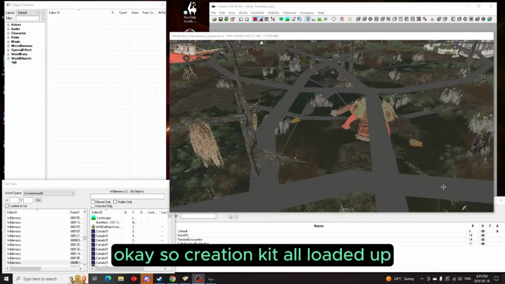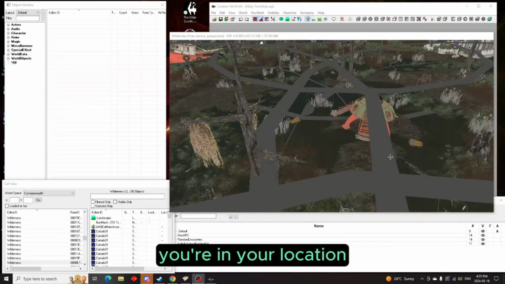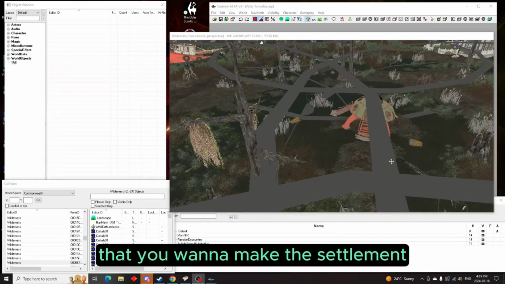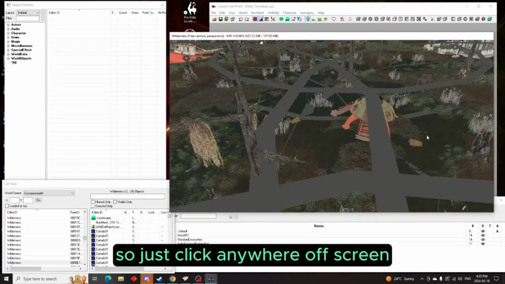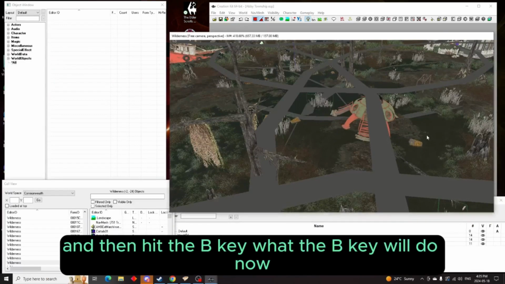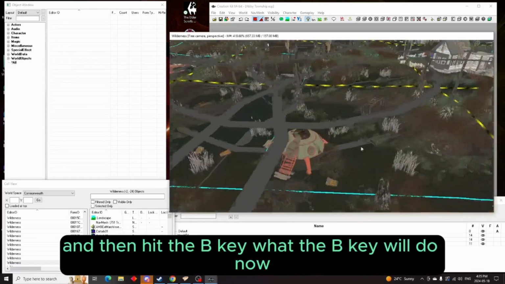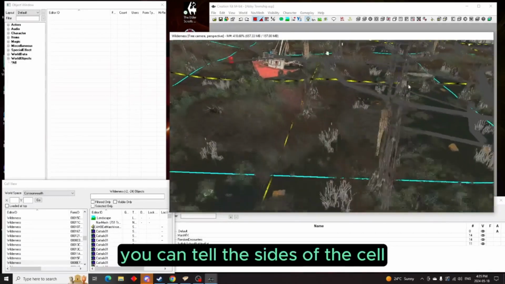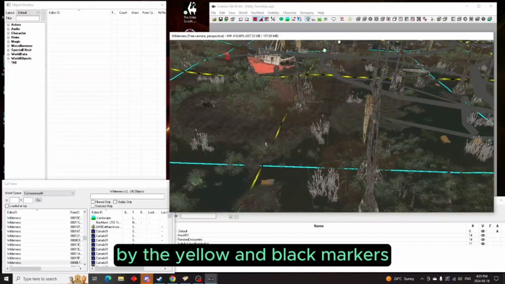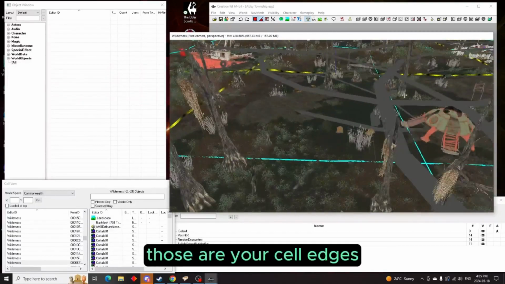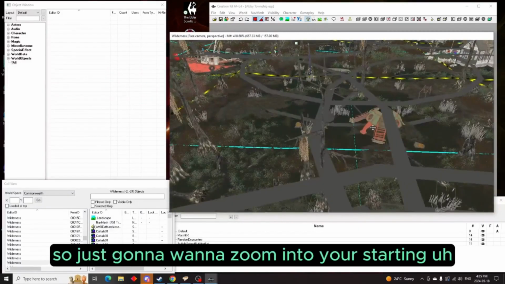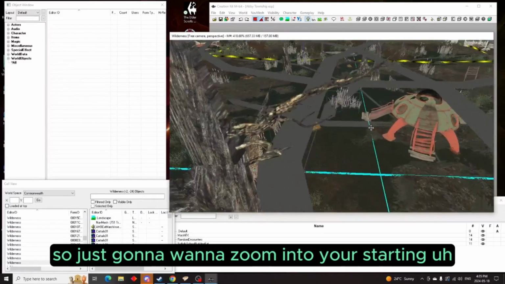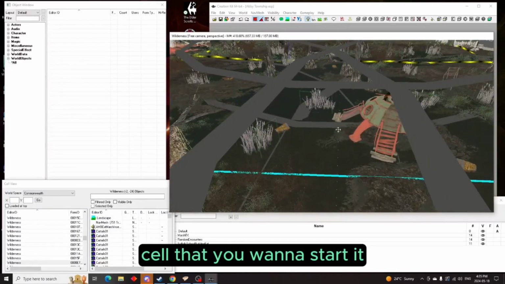Okay, so creation kit's all loaded up. You're in the location that you want to make the settlement. So just click anywhere off screen and then hit the B key. What the B key will do now is bring up all these different cells. You can tell the size of the cells by the yellow and black markers. Those are your cell edges. So you're just going to want to zoom into the starting cell that you want to start in.